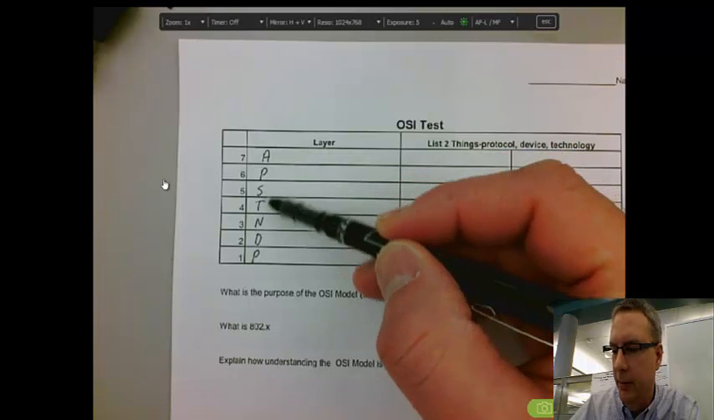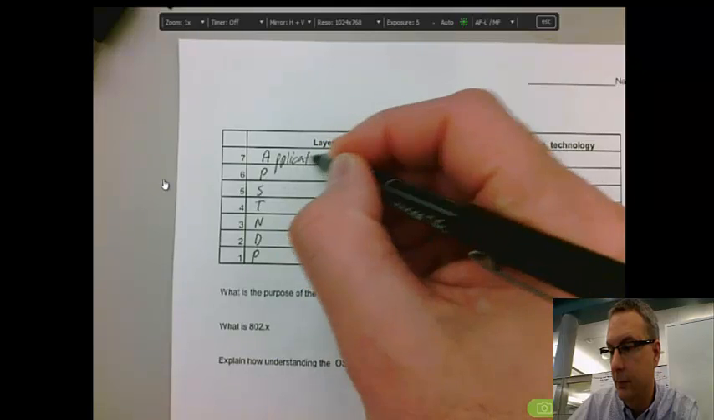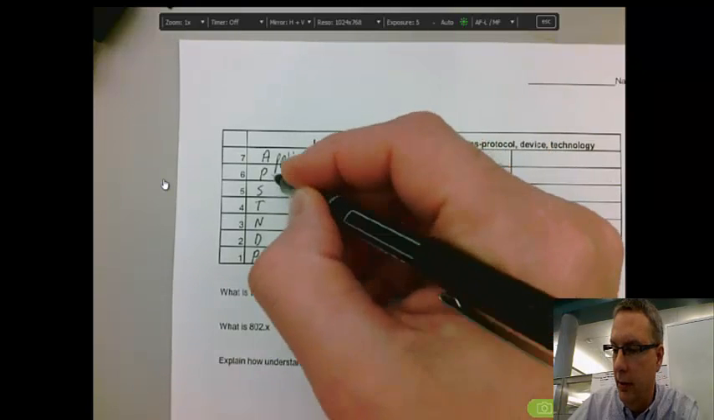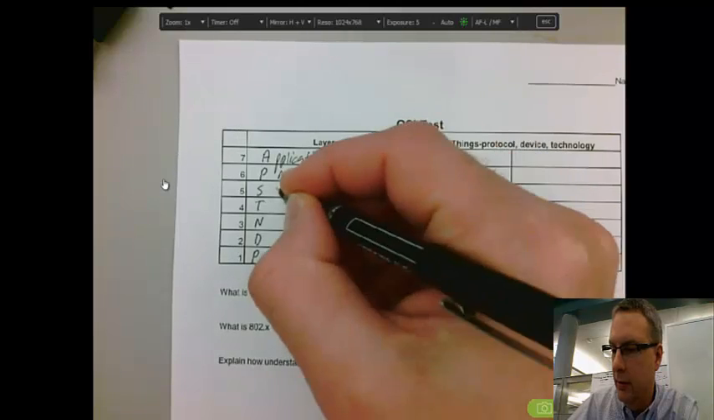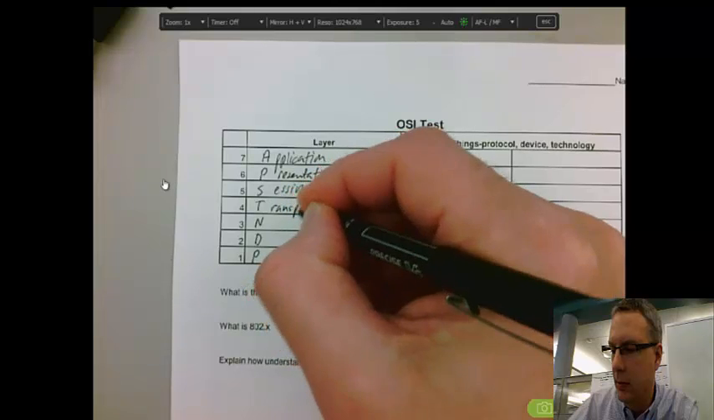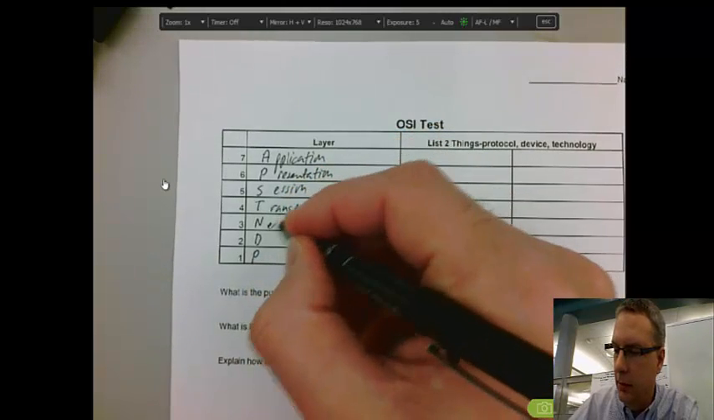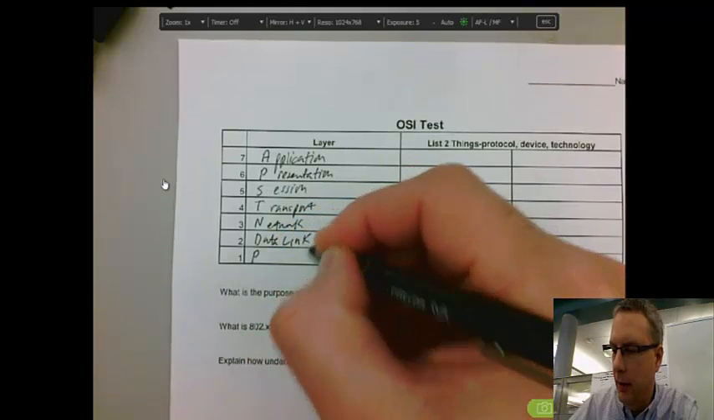So all people seem to need data processing, and then this is the application layer. This is the presentation layer. This is session. This is transport. This is network, data link, and physical.